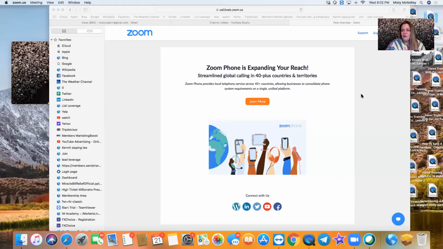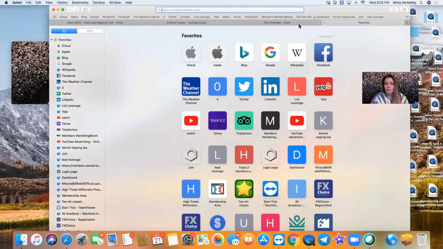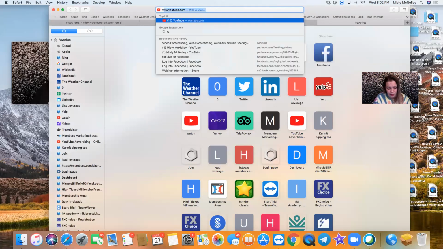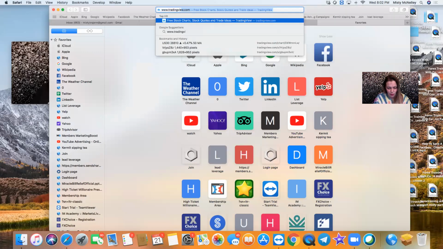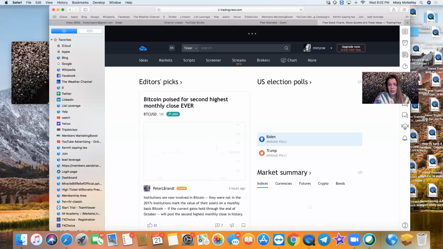Now, and guys, of course, have your notebooks. The first thing that I want y'all to do on your computer is go to www.tradingview.com. Okay, tradingview.com.